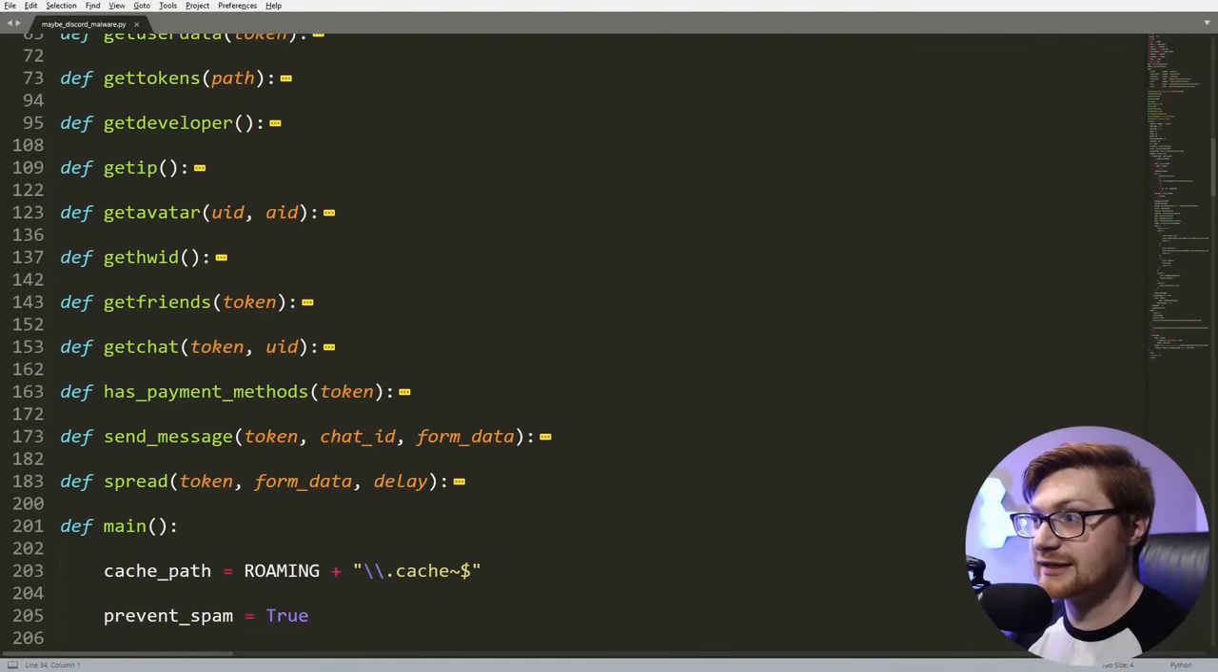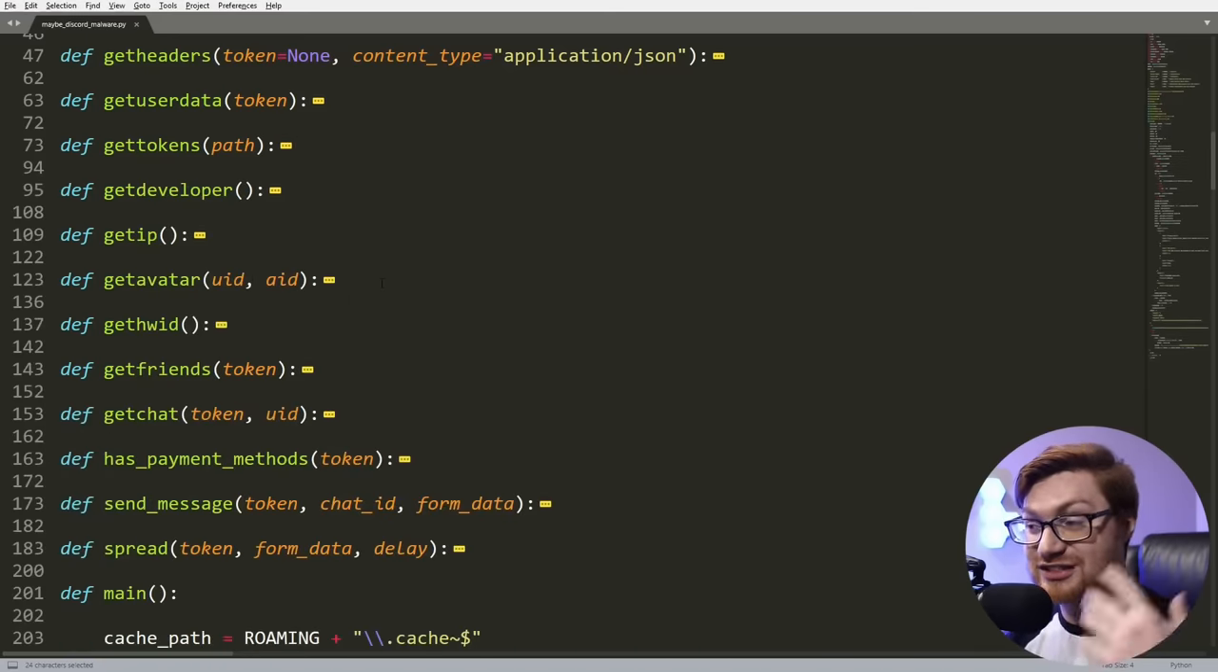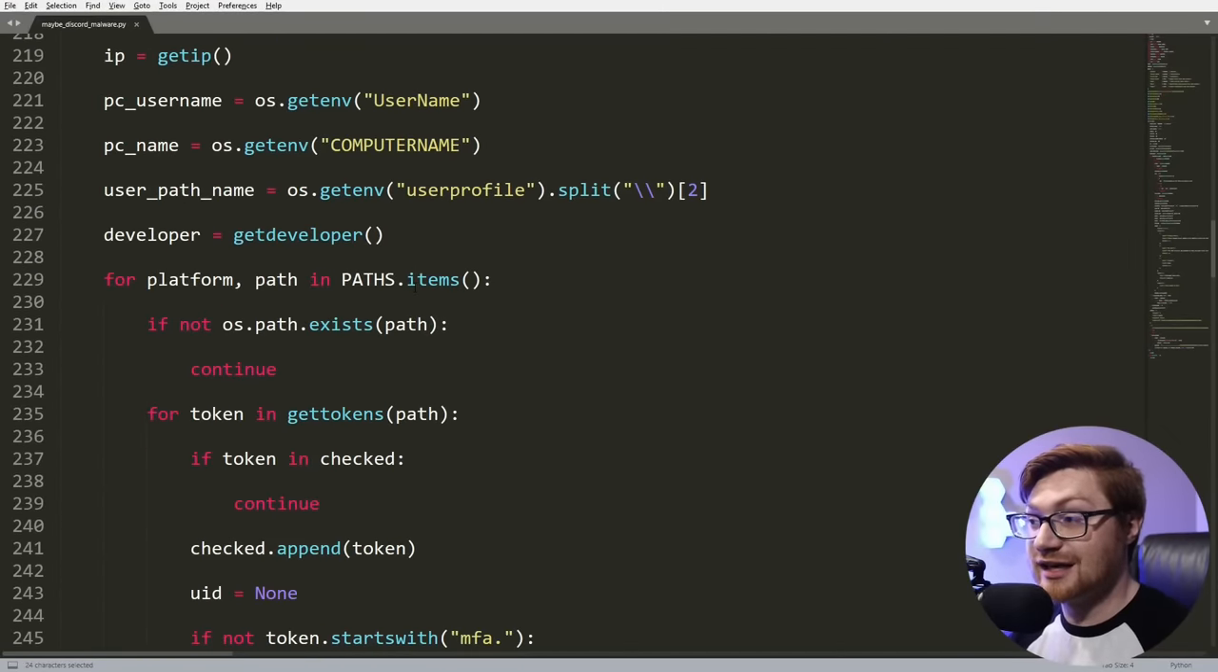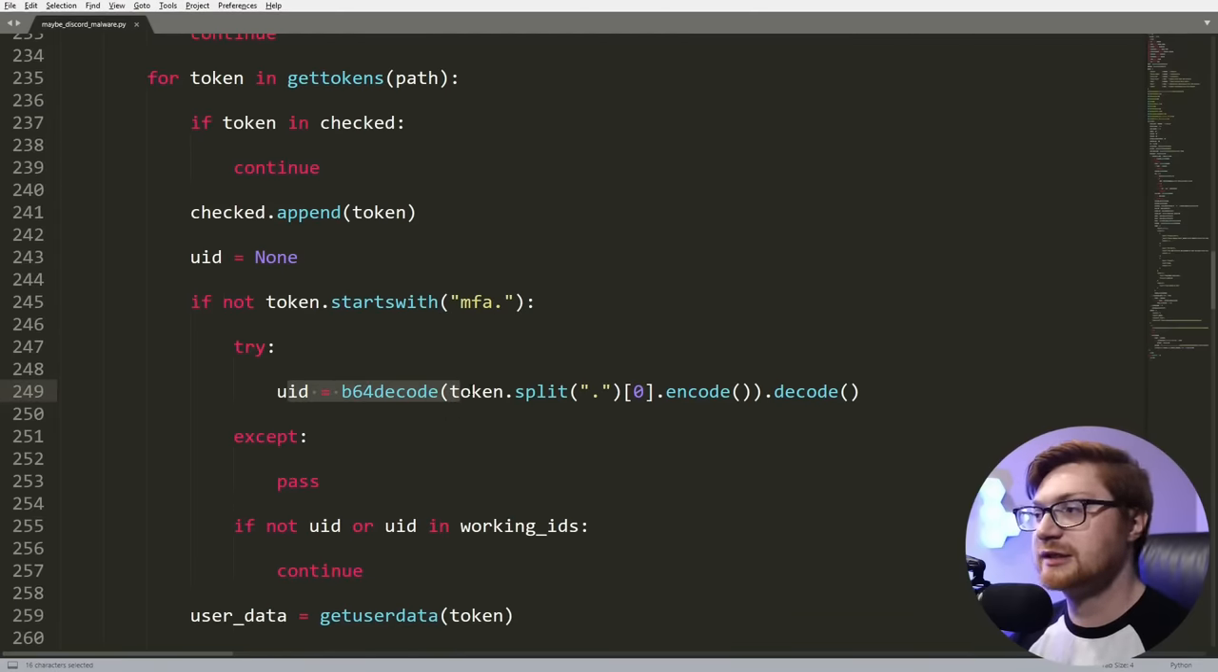Now looking at that get tokens function again, slash local storage slash level DB with these log or LDB functions, those will have the tokens that this malware is trying to carve out and steal and compromise. That is the data that it's going to end up grabbing. If it has them already checked, then it won't bother to do them again. If it doesn't start with MFA, I'm assuming that's multi-factor authentication, it will try and do some Base64 decoding magic to grab the other format or representation.